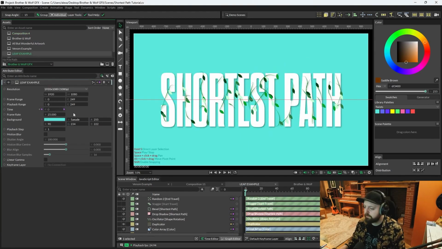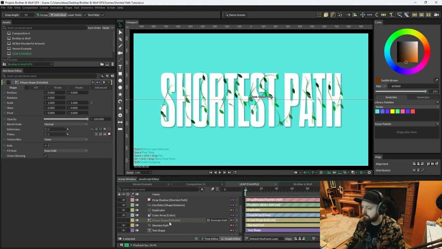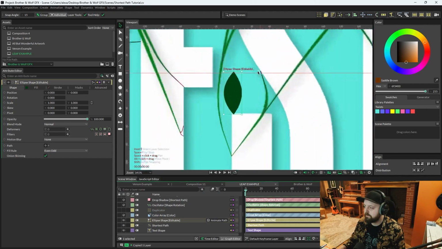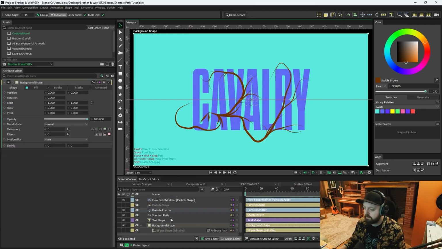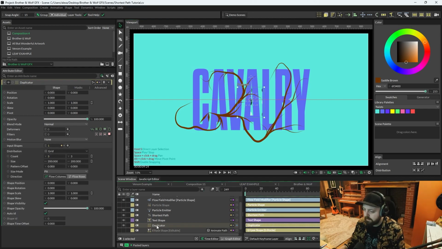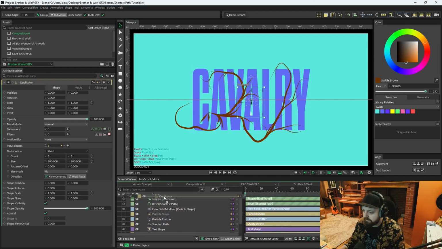And then I'm going to be really cheeky. I'm going to go back into my leaf example. I'm just going to copy the shape that I used, which was this, into this other composition, so I don't have to make that again. I'll just paste that in there. I'm going to duplicate it. We're going to need to move this above everything. I'm just going to put it at the top.